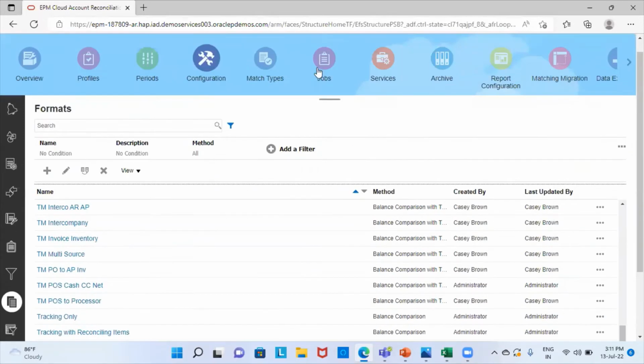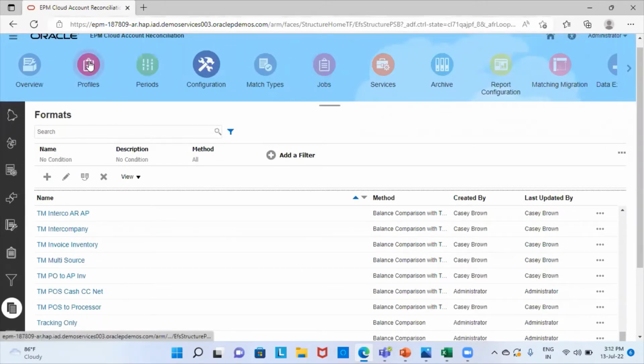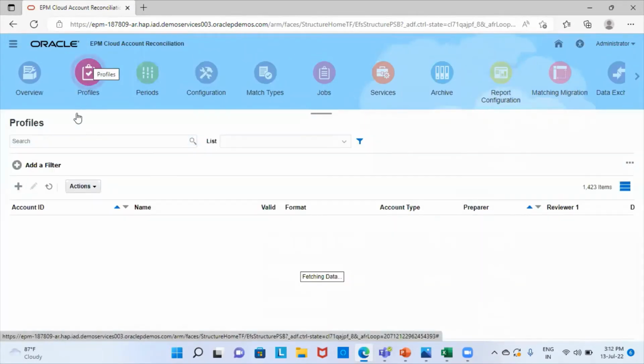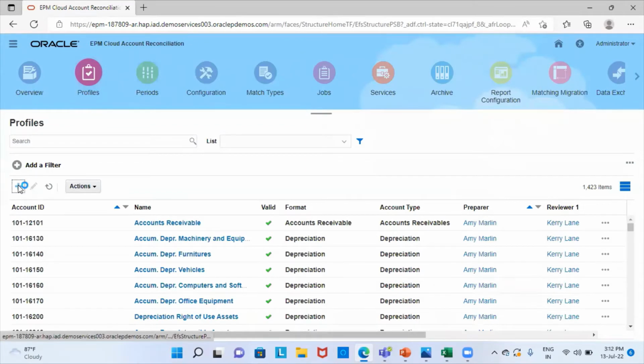Now the next step is to create a profile. So I'm going to make a new profile for this. Click on add.